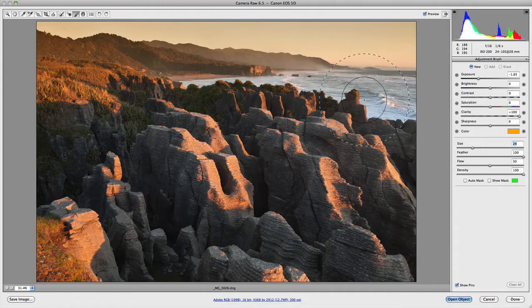Now, what you'll also notice with the adjustment brush is you have the majority of the sliders from the basic panel once again, but you also have some new ones, which are really quite neat. So along with size, you can actually feather your selection. In this case, if I reduce the amount that's feathered, you'll notice that the dotted outline around my selection has come a lot closer in. I'm going to bring that back again.